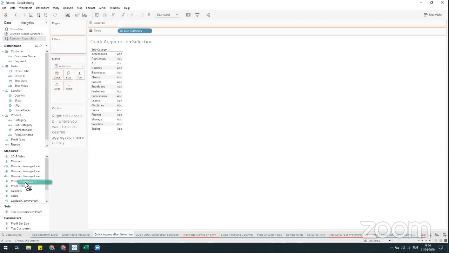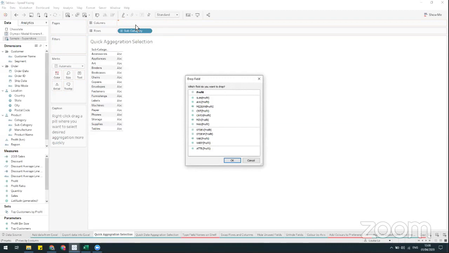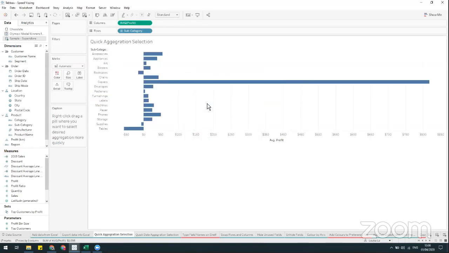So I'm clicking my right click on my mouse, dragging it over to columns, dropping it, and then you can see this box pops up where you can choose what aggregation you want. In this case, I want average. And then you've saved yourself a couple clicks.